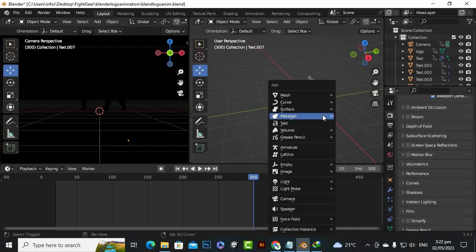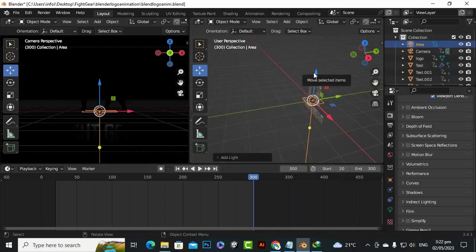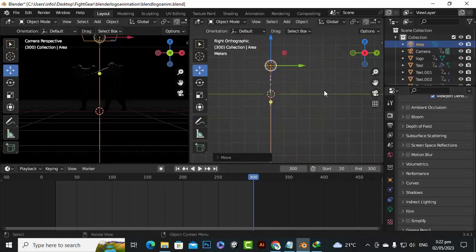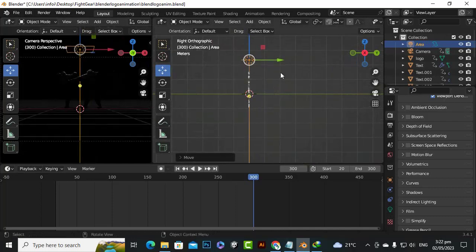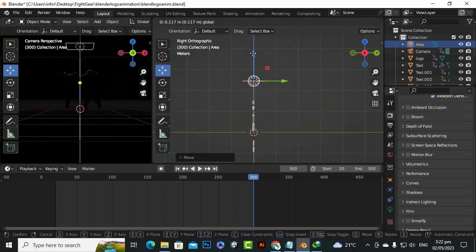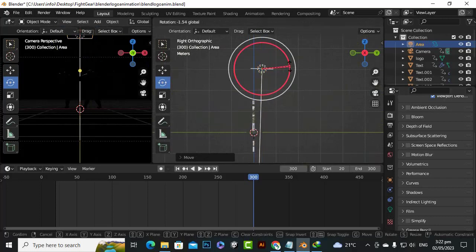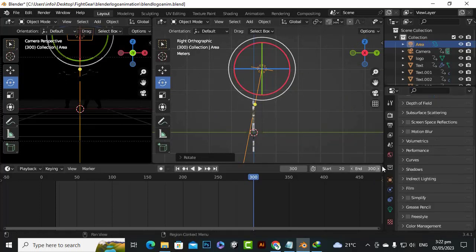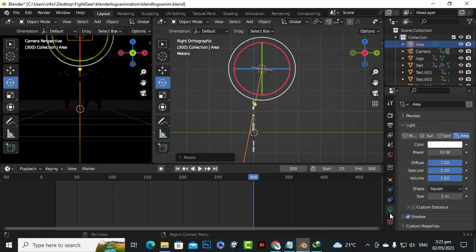Let's press Shift A, go to lights, add an area light, and bring the area light over here. You can see a small beam of light over here. Let's go to the right view maybe, and from the right view we'll place it a little bit higher and add a rotation like this. Beautiful. So now we have successfully added a light.